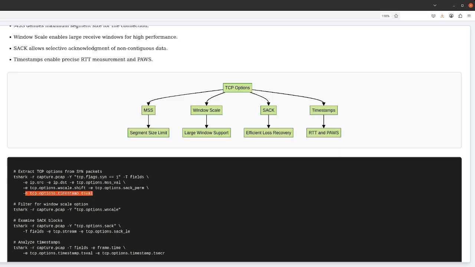The first tshark command extracts TCP options during the handshake. We filter for SYN packets and output the MSS value, window scale factor, SACK permitted flag, and timestamp values.